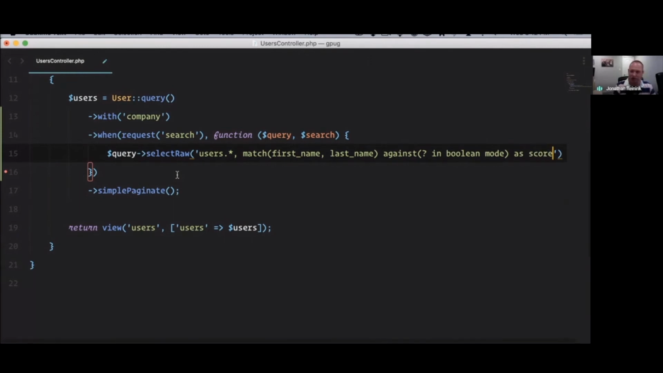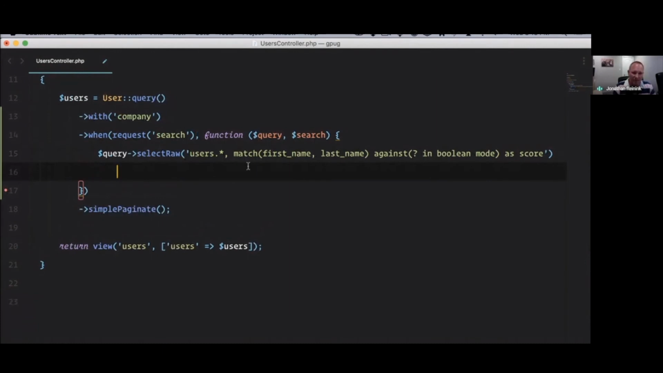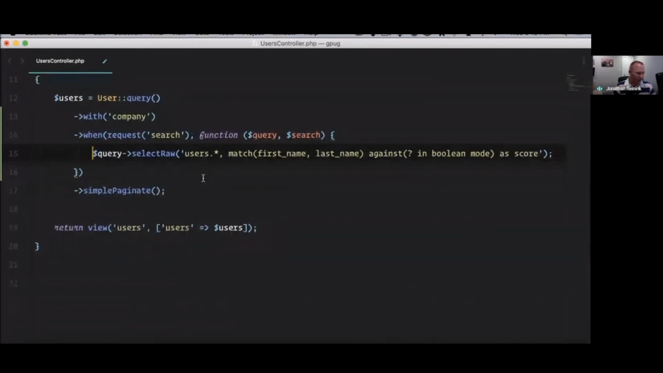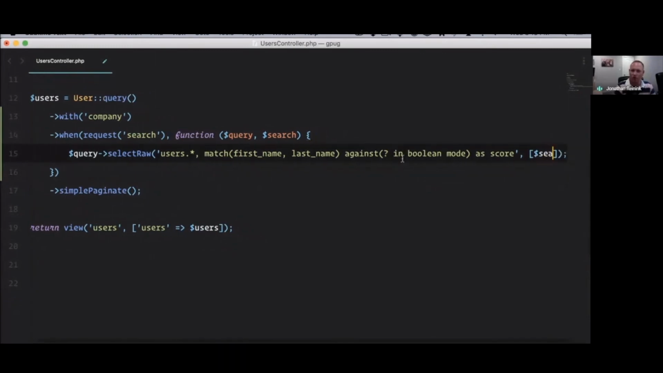And we're going to call that score as I mentioned. Okay, now with that in place, I'm going to copy this whole thing again. And you know what? Actually, let's just try run this first. What I need to also pass through is the binded parameter, right? So we have this question mark here. So we are going to need our binded parameter, which is our search term.